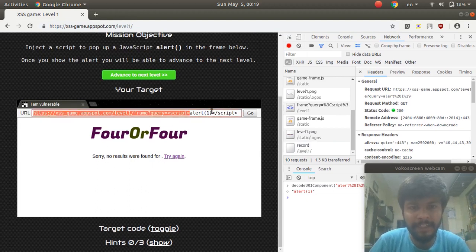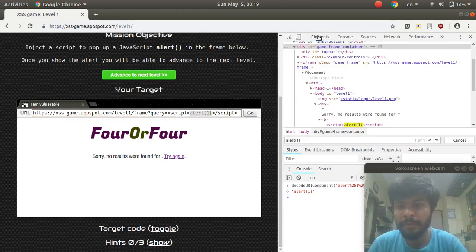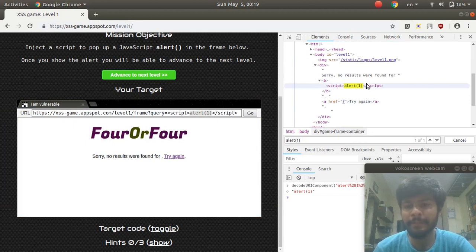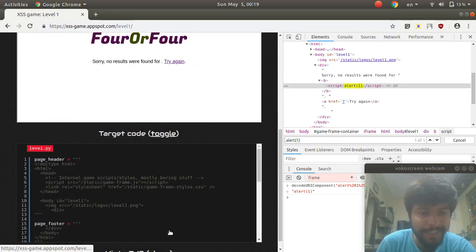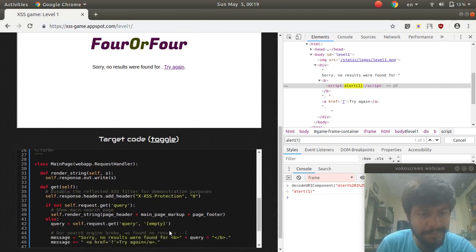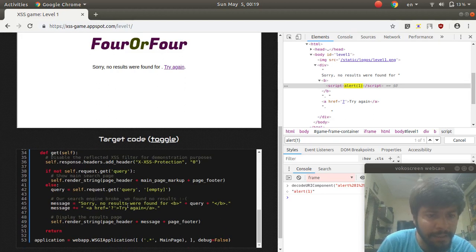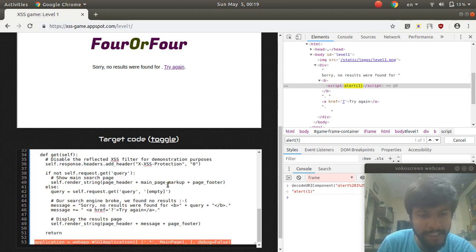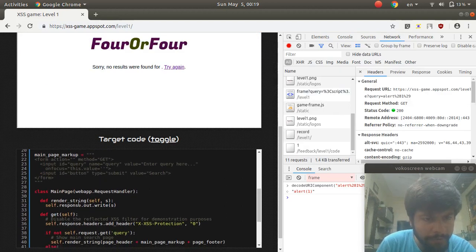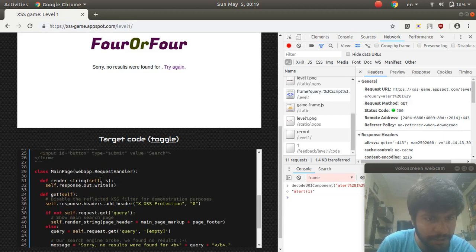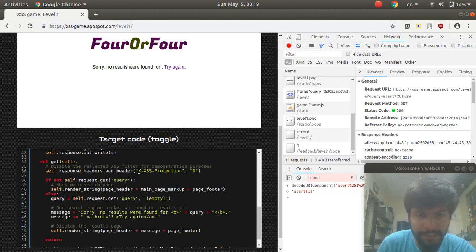So let's find where the alert 1 is present in the DOM. And you see that whatever we have passed in the input is being executed as is. Let's see, they have also provided us the code. This is a Python code wherein the application seems to be initialized, and we have the class MainPage, we have the get function. A header X-XSS-Protection 0 is added.